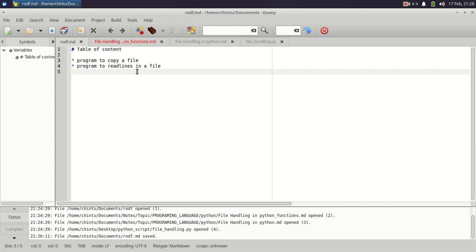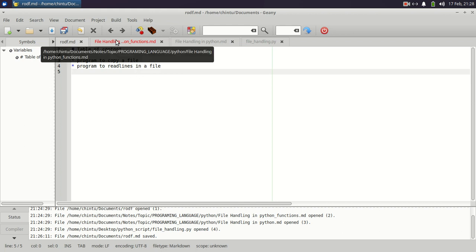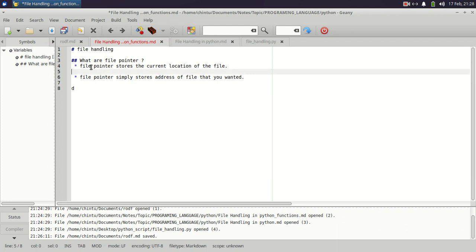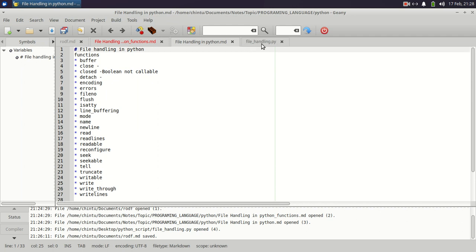Hello everyone, this is Chintu Sharma explaining a program to copy a file and a program to read a file in Python. In Python, to handle files, we use file pointers, and in the Unix operating system everything is a file. File pointers store the current location of the file, so we can access it.